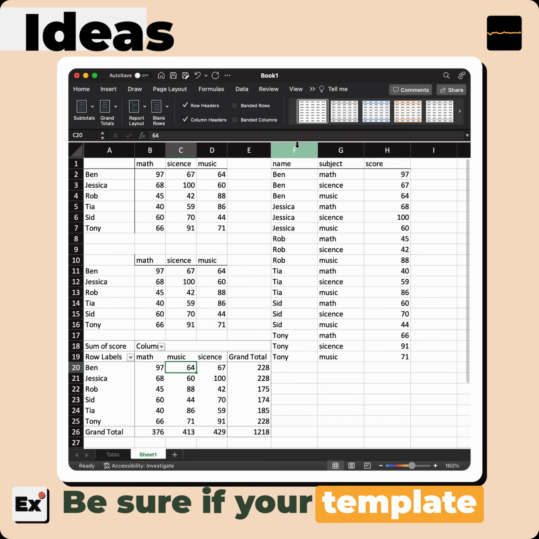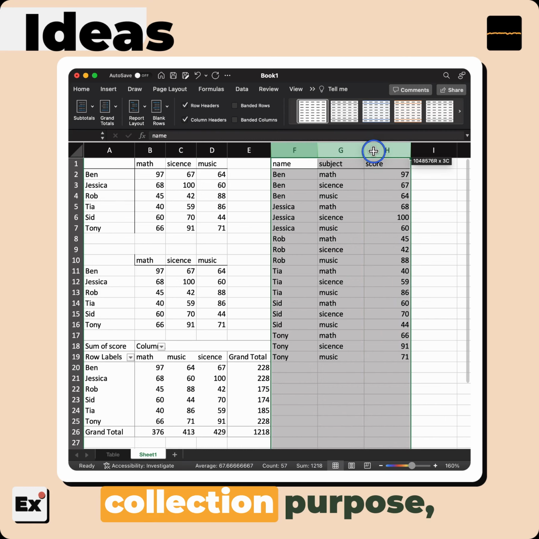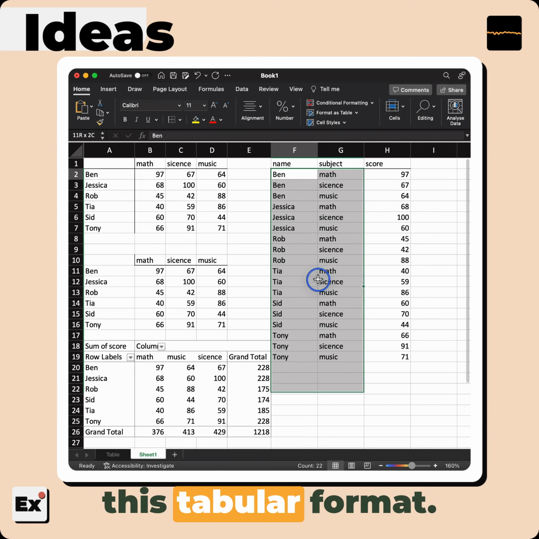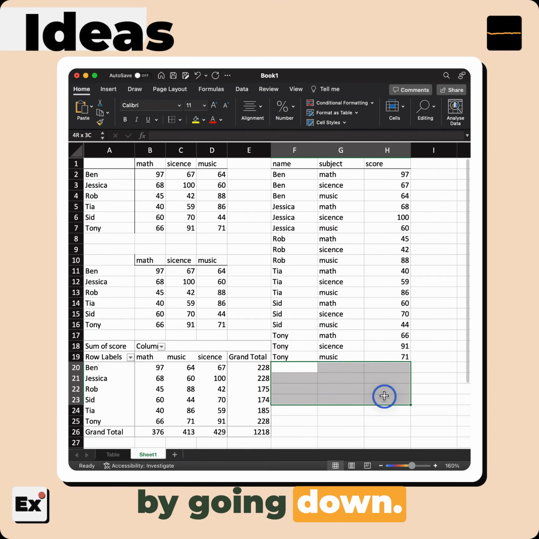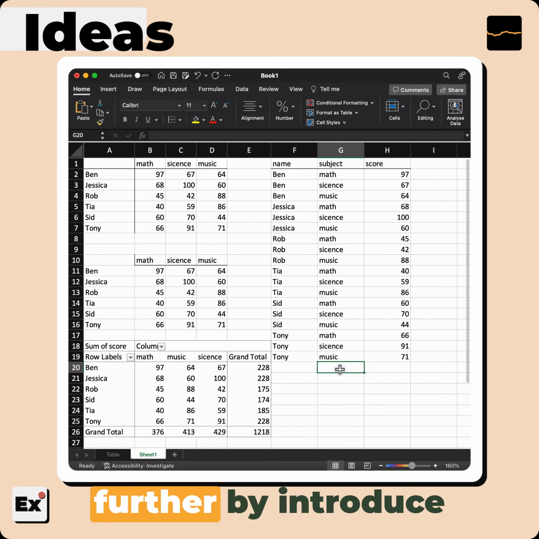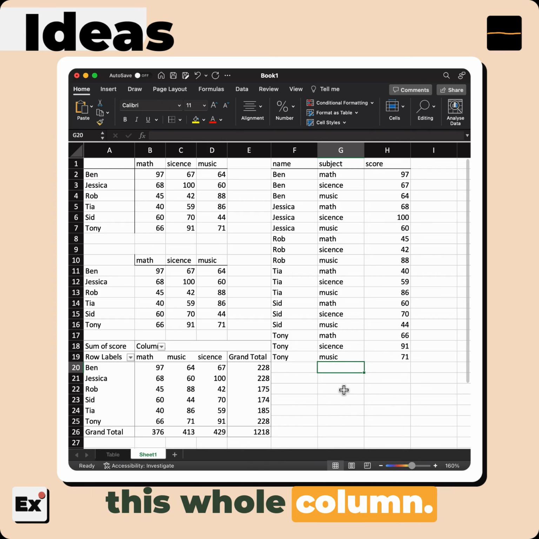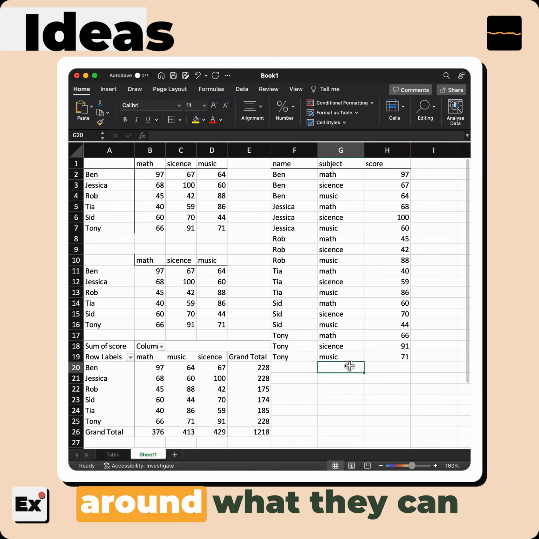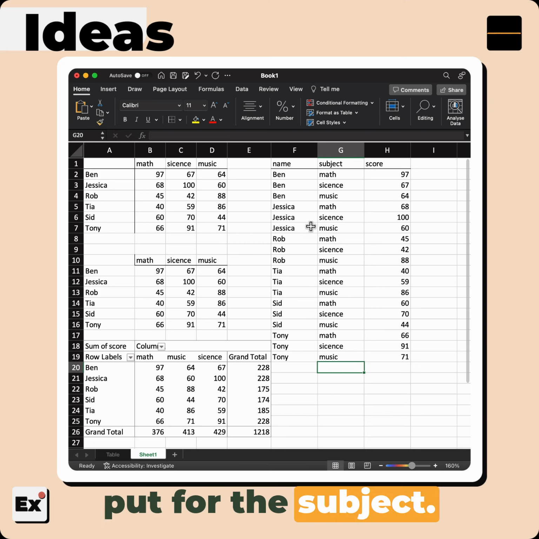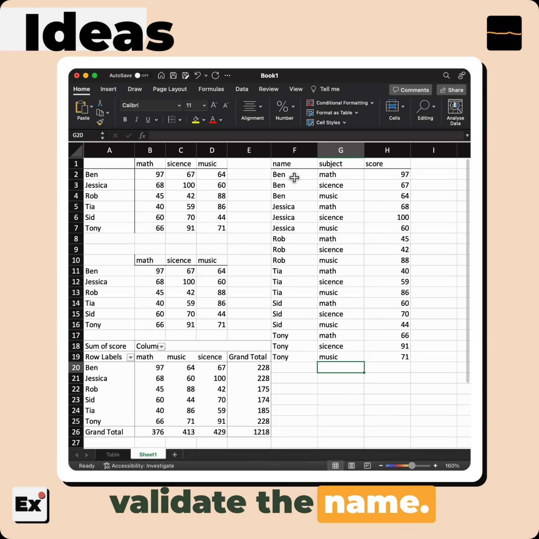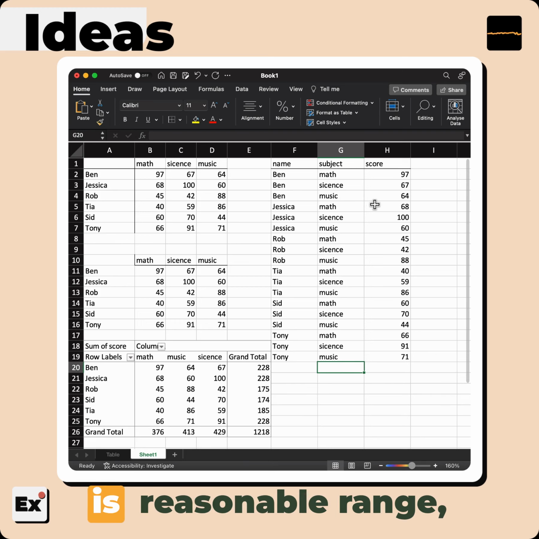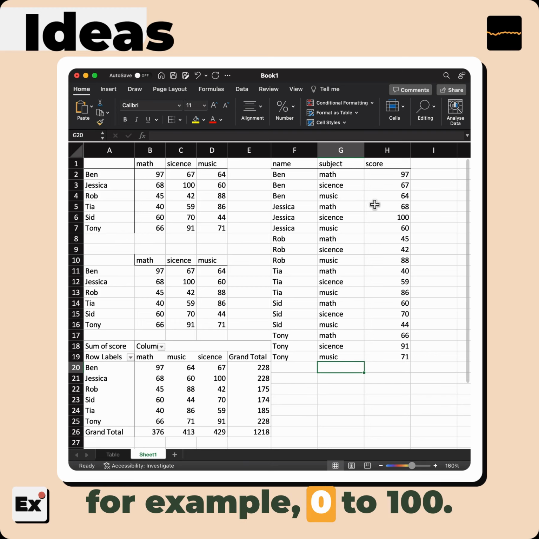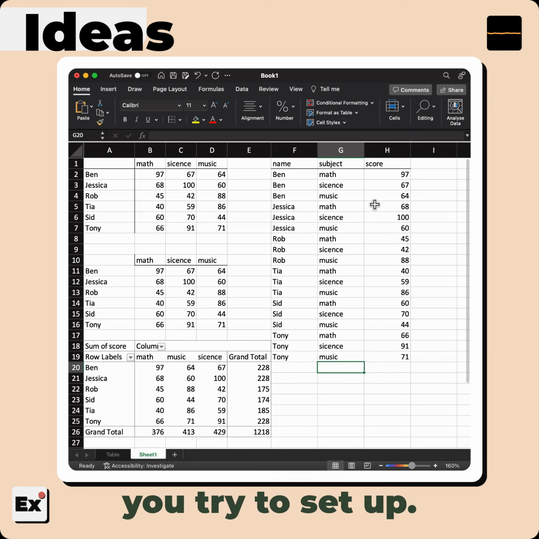Be sure if your template is designed for data collection purpose, make sure they're in this tabular format. So you can view your data easily just by going down. You can even do it further by introducing data validation in this whole column. So people cannot mess around with what they can put for the subject. And you can also validate the name. For the score, you just need to make sure the data input is a reasonable range. For example, 0 to 100, if that's the benchmark you try to set up.